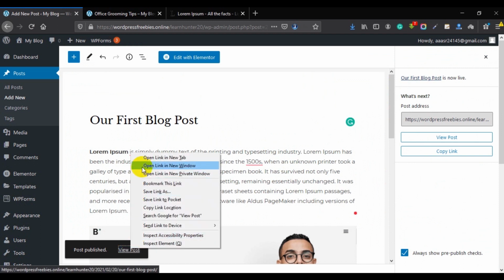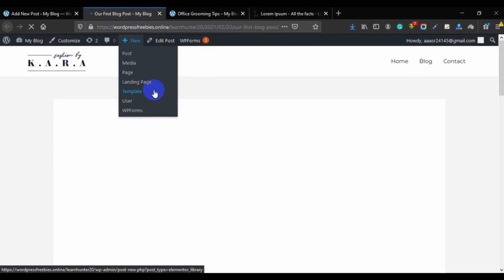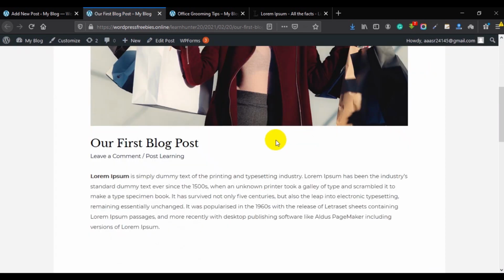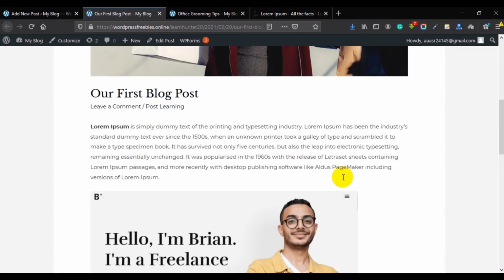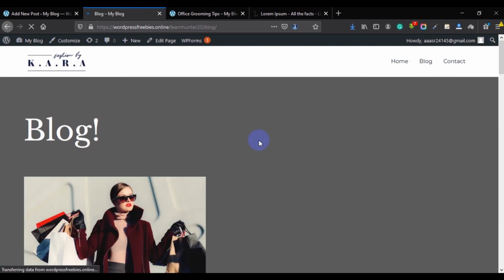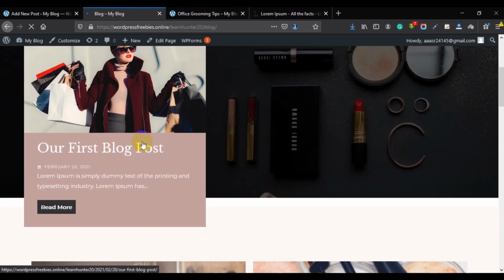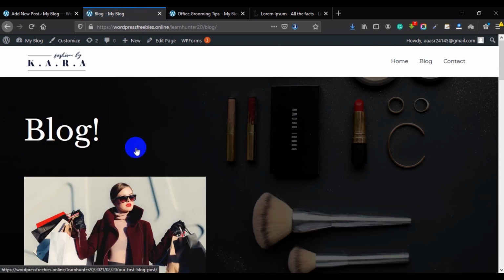And from here, click on View Post. All right, open this link in a new tab, and you can see that this is actually your post, okay. And let's visit the blog page from here. You can see that this is how our blog page actually looks like. This is the blog post that we have added. All right. Click on Home. Let's visit our home page.